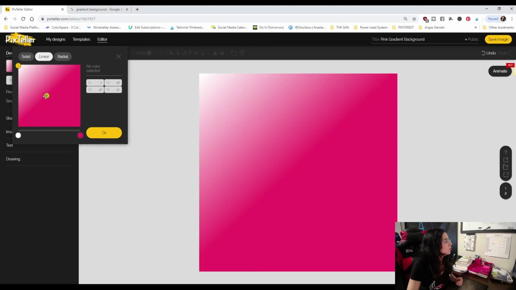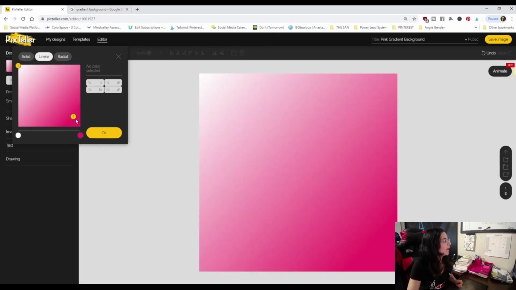Okay, so now I'm going to bring this down like this. And here's what we're going to do. We have our primary color, which is white, our secondary color, which is pink, and we need to add a third color. We need the yellow, right? So I'm going to click anywhere on this line to add a new color. See the little helpful hint there? It says add new color.